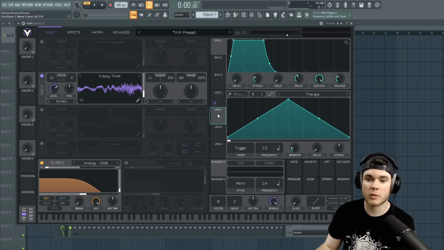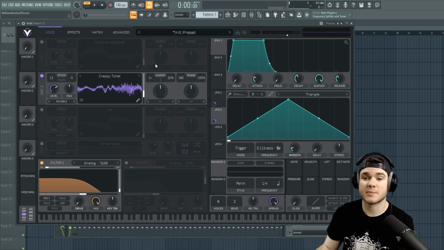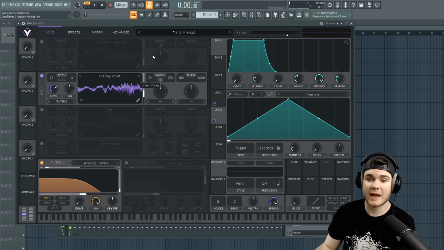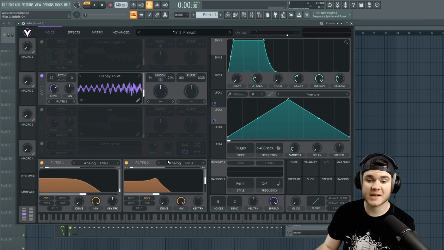I can use that. We'll go into LFO 2. We'll do the same thing with the wavetable position, except we'll change this to seconds here, and let's just pick something kind of random, so it's not morphing at exactly the same speed as the other one. And then we're going to do the same thing, add unison. And then we'll throw this into filter 2 here. We'll change this to a high pass.